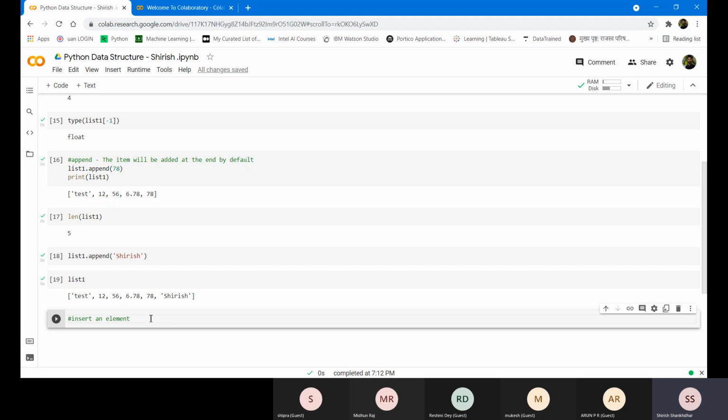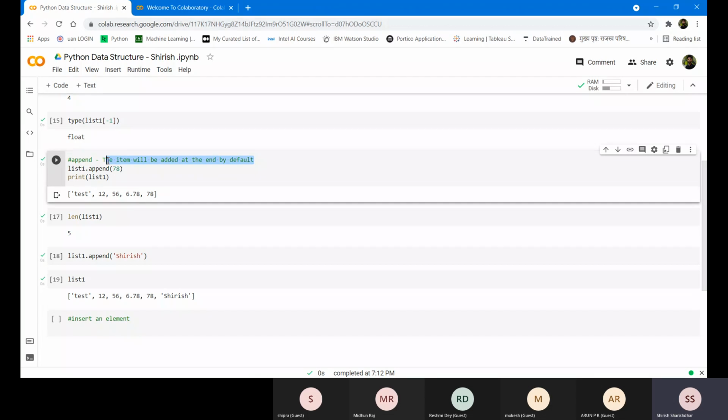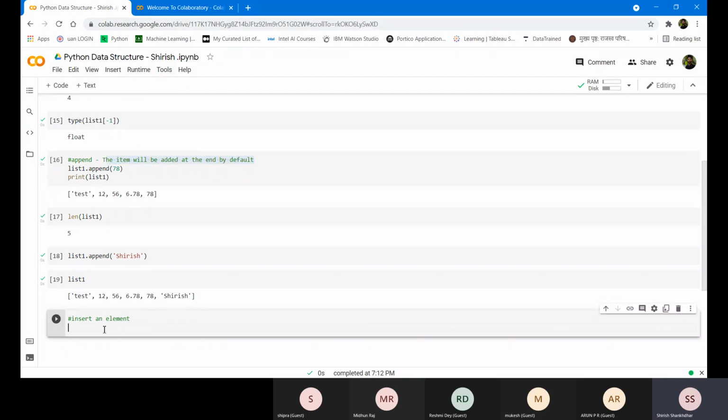If I want to insert an element in the list, using append, it is added at the extreme end. But using insert, we can provide a location. Using insert, I can go ahead and write the index number. Let's say I want to place something at the second index.